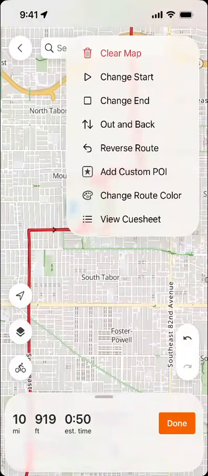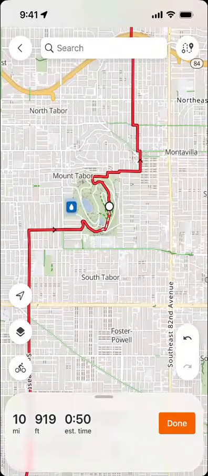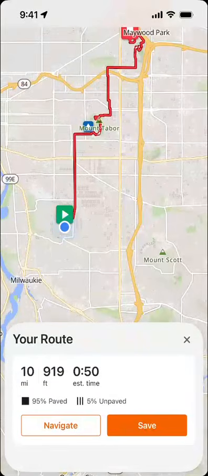And the last two options here are change route color. That allows you to select a route color for your route other than red. View Queue Sheet allows you to preview the queue sheet. If this route looks good to me, from here, I'm going to tap Done in the lower right-hand corner, and then tap Save, and this will officially save it to my route library. I'll give it a title, all that stuff.